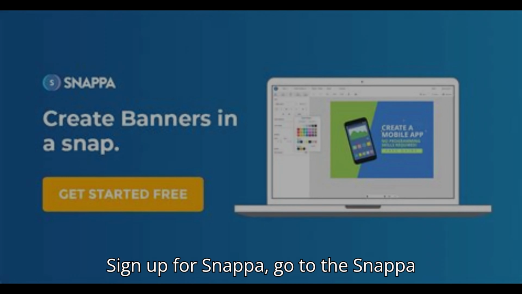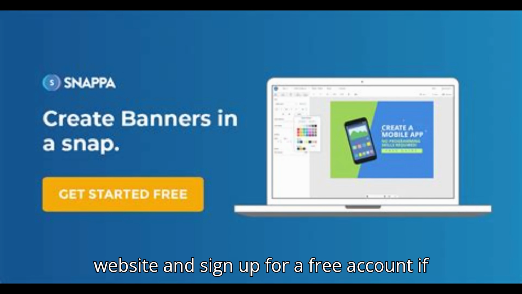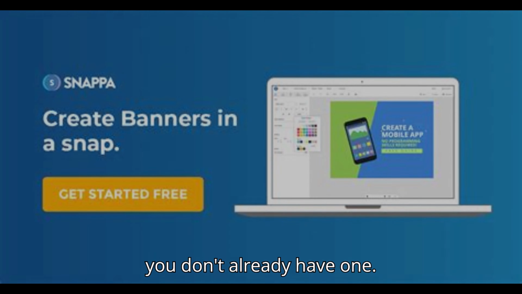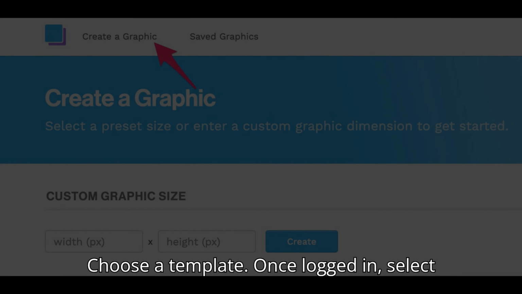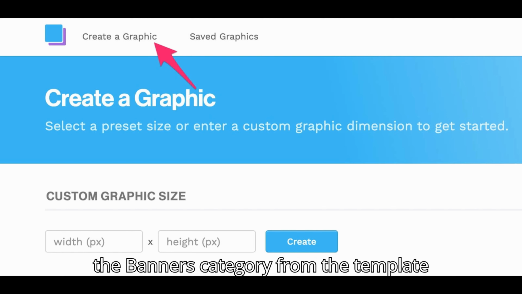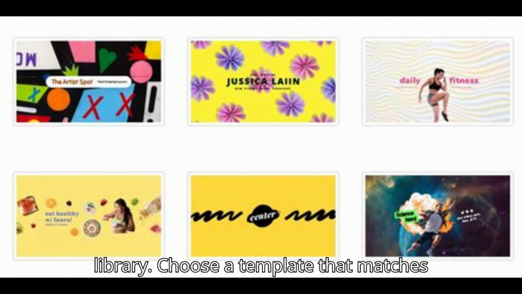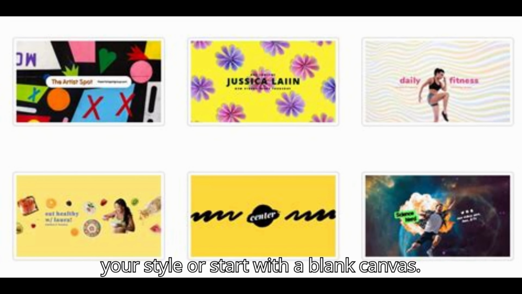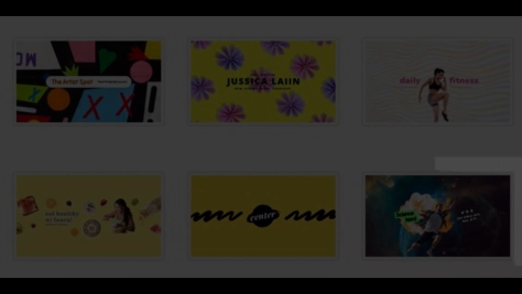Sign up for Snappa. Go to the Snappa website and sign up for a free account if you don't already have one. Choose a template. Once logged in, select the Banners category from the template library. Choose a template that matches your style or start with a blank canvas.